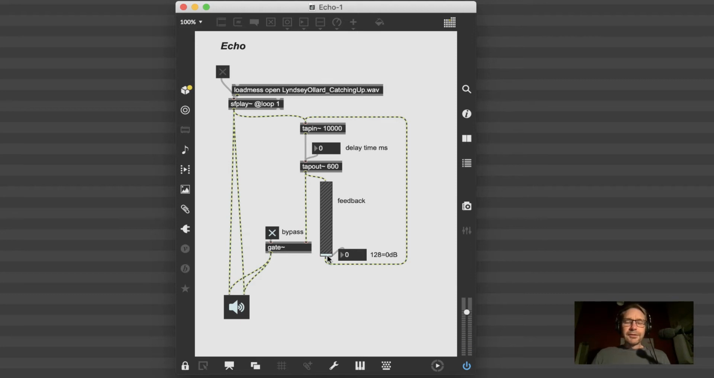As you can hear, the signal continuously feeds back into the input, comes out of the output, goes back into the input. Now, if we were to set the gain just a little bit more than unity, than 0 dB, we should hear that echo build up in level each time because we're boosting each delay.